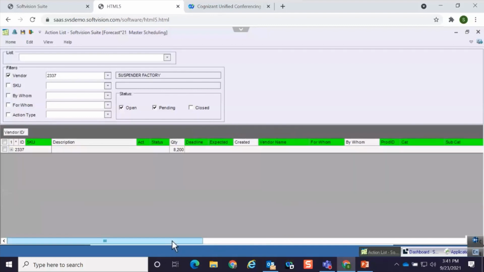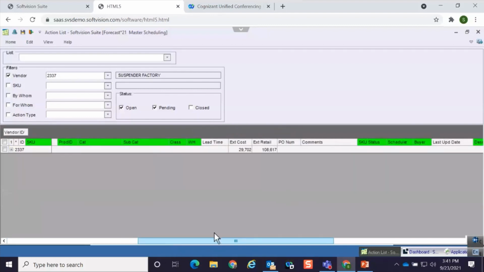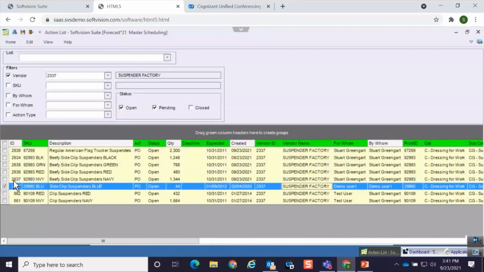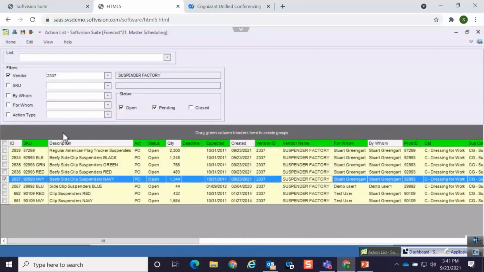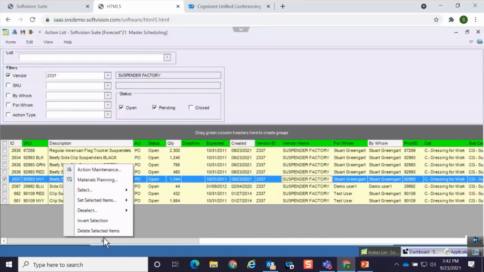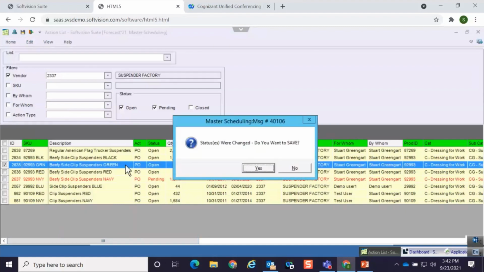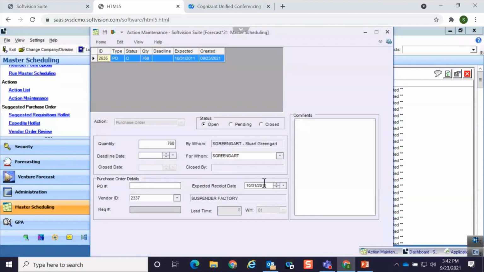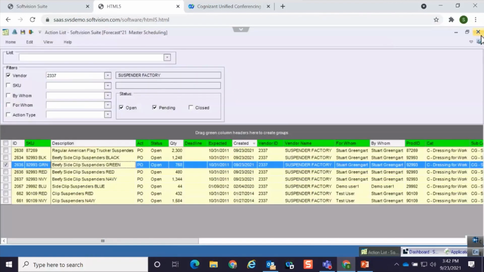Okay, so there's your total quantity. It'll show you your total cost. Again, this just gives you information that's here. If I wanted to, you could delete the selected items. You could delete action. You could double click, go into action maintenance, make some adjustments here. But again, you don't have to do that.